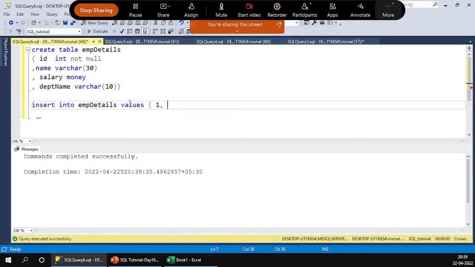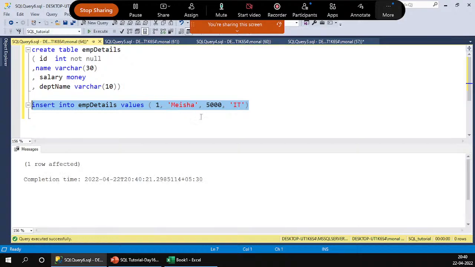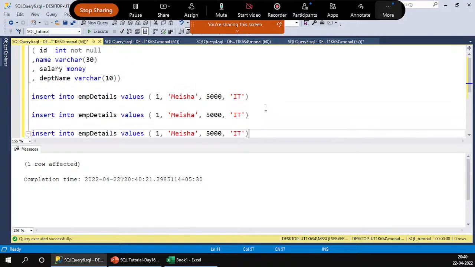So here employee 1, Maisha is an employee. Her salary is 5,000. Then department is IT. Okay, let me execute this query. So there is one more record. Let me put 2, 3 too.